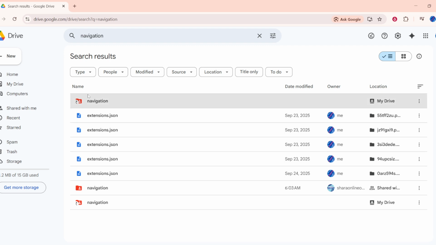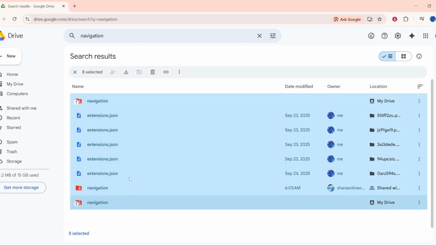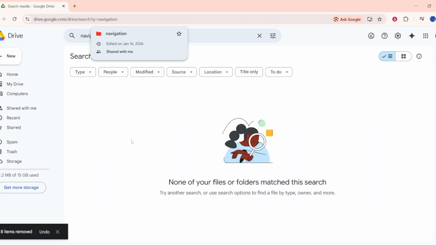When you identify a duplicate you want to remove, right-click it and choose Remove. This sends the file to the trash, but it isn't permanently deleted yet. Think of Remove as a safety net. You can restore from the trash if you make a mistake. Repeat this process for any other duplicates you find, working through your search results or different searches by name or type until you've cleared out everything you no longer need.